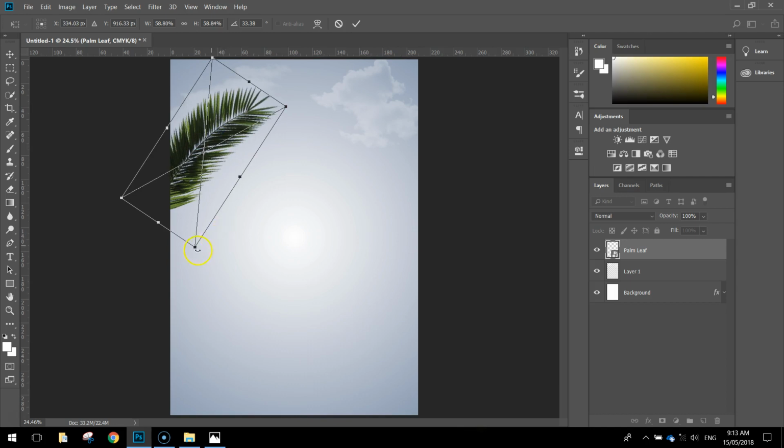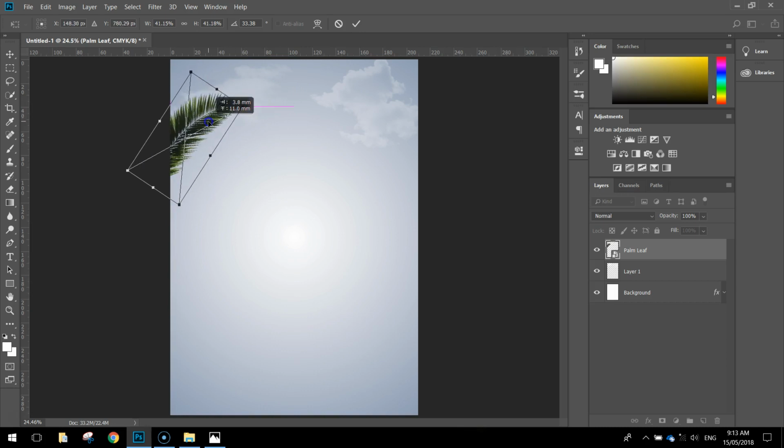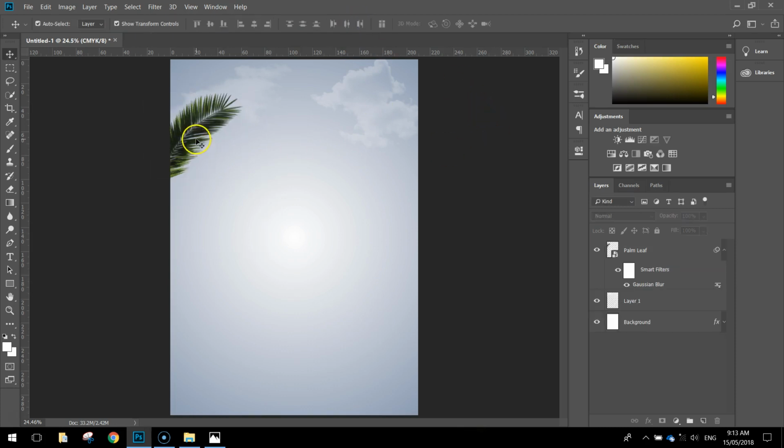Give it a bit of a rotate. You may need to make it a little bit smaller. I'm going to get it up here in amongst the cloud. Probably something like that. Press the tick at the top when you're done to apply those changes, and you should have your palm leaf sitting off the edge of the page like so. Alright, I might even go a little bit higher there. I'm kind of covering up the cloud I just put in, but that's alright.